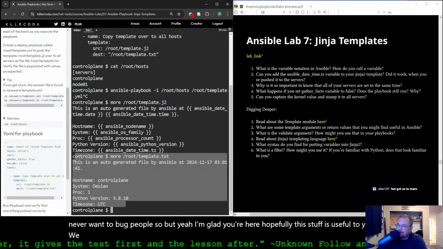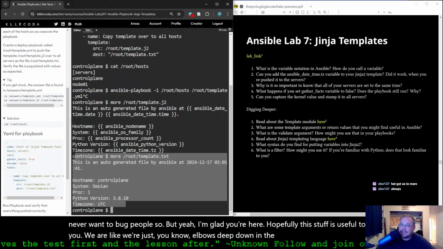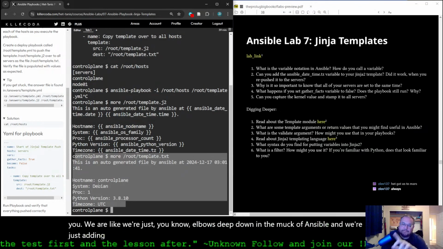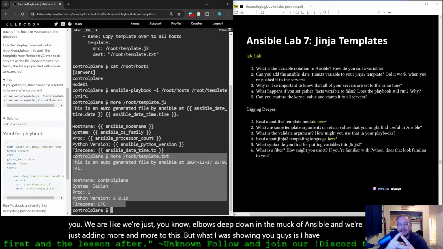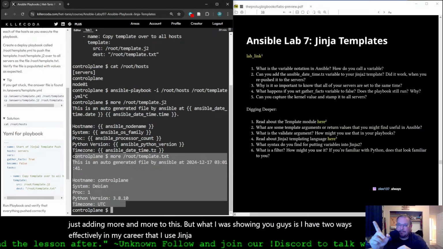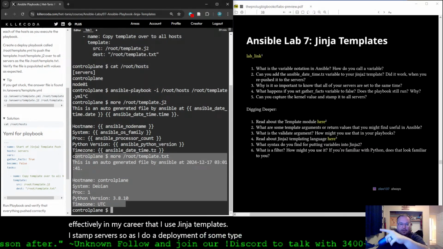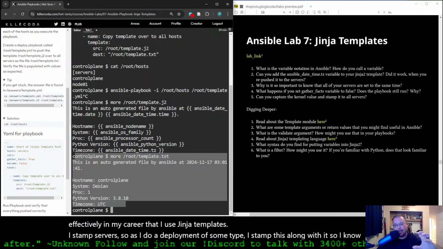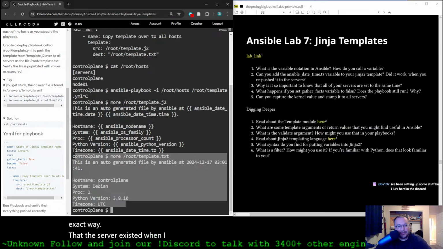We're just elbows deep down in the muck of Ansible, and we're just adding more and more to this. But what I was showing you guys is I have 2 ways effectively in my career that I use Jinja templates. I stamp servers. So as I do a deployment of some type, I stamp this along with it so I know the exact way that the server existed when I did this change to it.